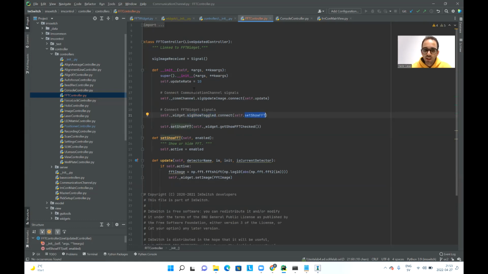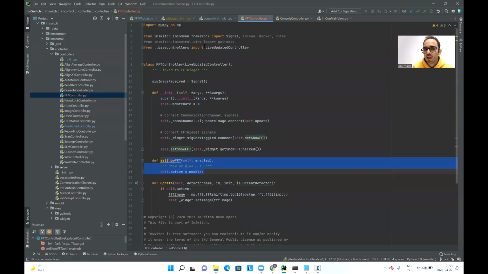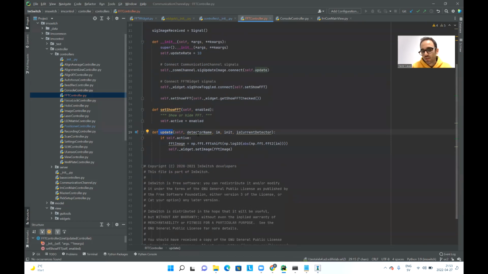So here I created a widget, a FFT controller that will basically perform the FFT whenever the user clicks that button. And then there's also something that happens here, that is we have a specific type of controllers that are called live updated controller. And it's also part of our base controllers. And this will mean that every time that there is a new frame in the live view, there will be a function that is called, and the function called is update. So then we just have to here write the code.